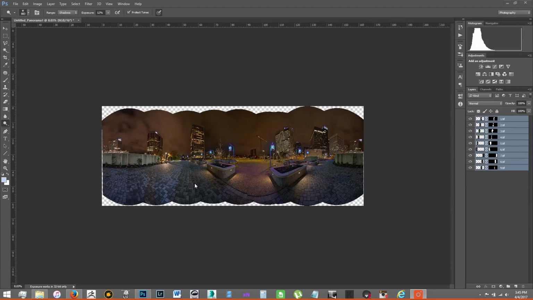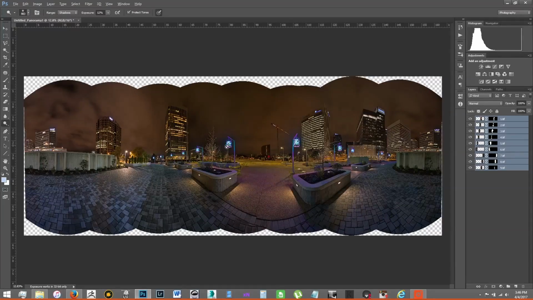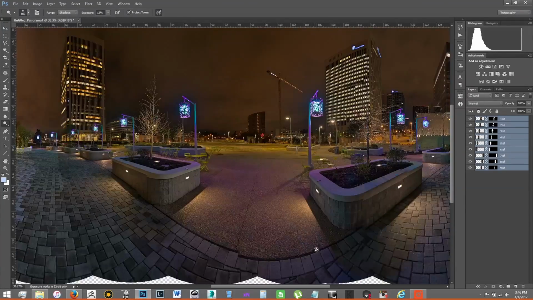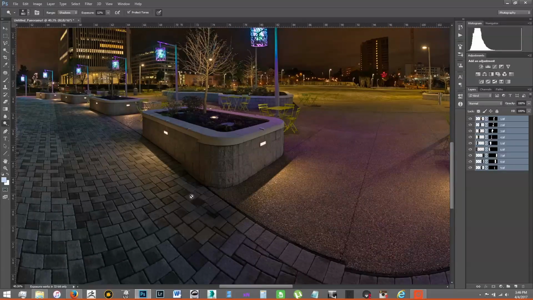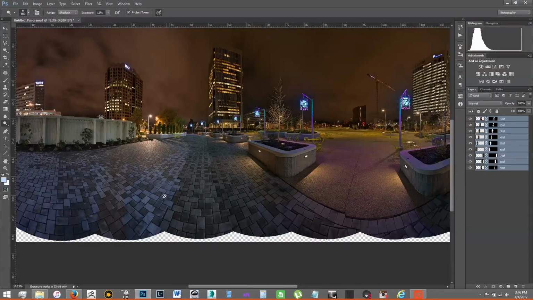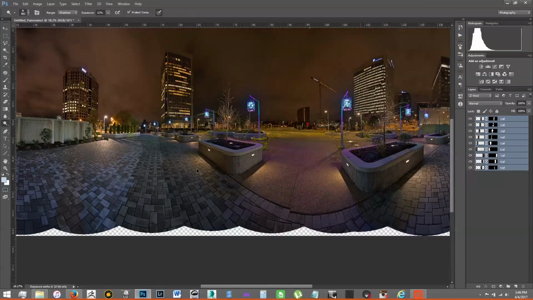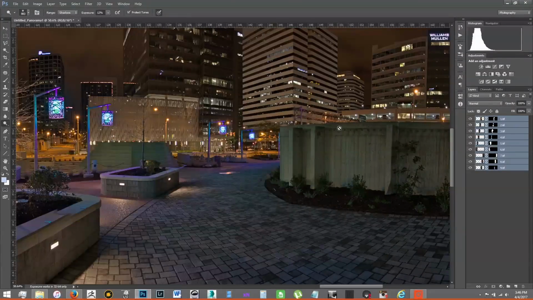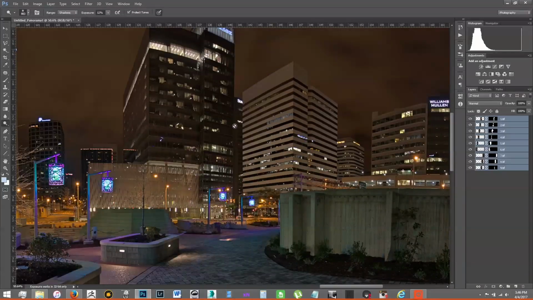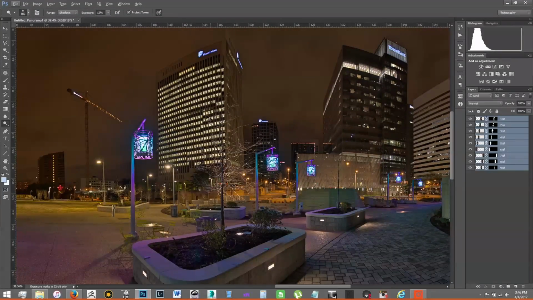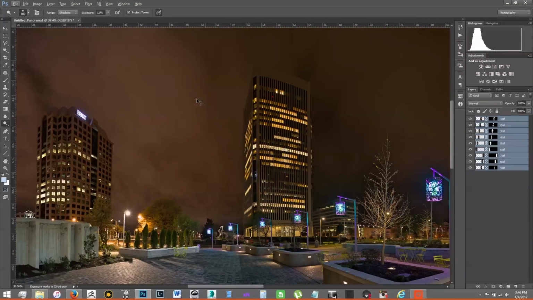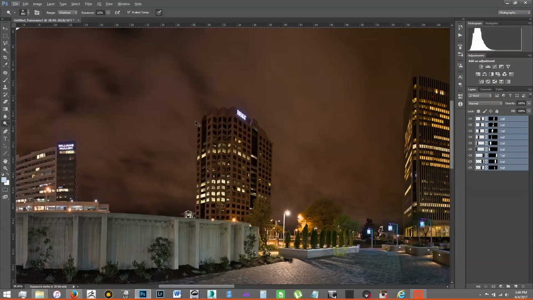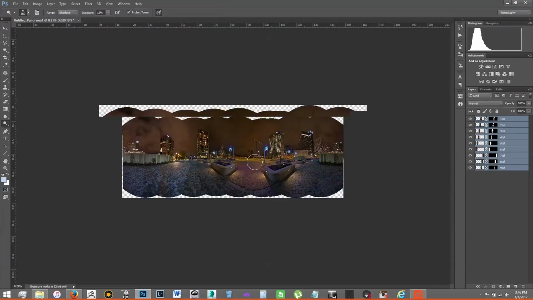Hey, so I'm back. The panorama has finished up. I've noticed that there's a couple issues with it. Stitching here and here, a little bit right there. I'll quickly see if I can touch that up, but really it's not a big deal. I'm just looking at everything else. Looks pretty cool. Yeah, I don't see any other errors that really should be fixed.